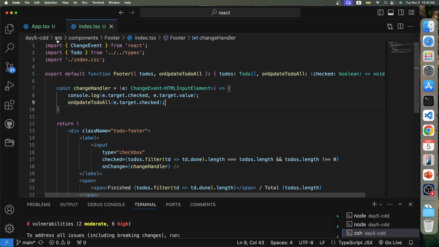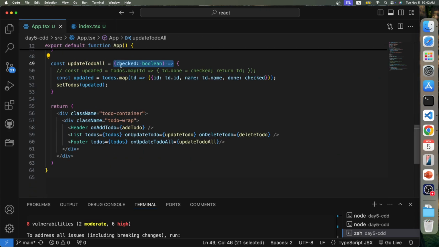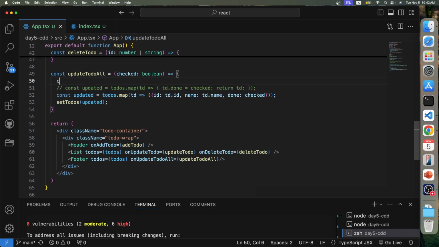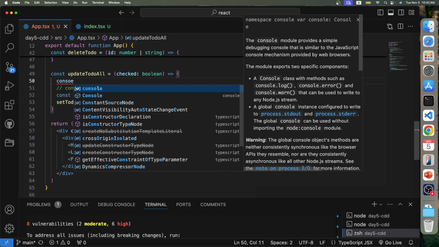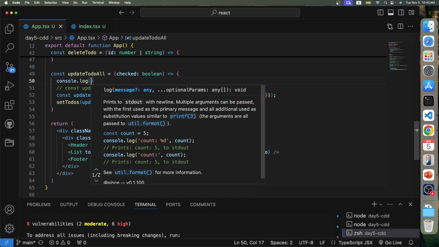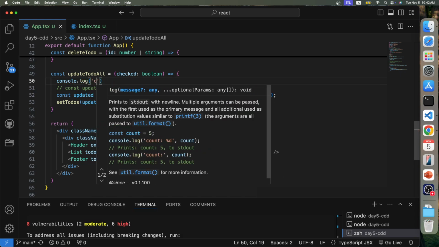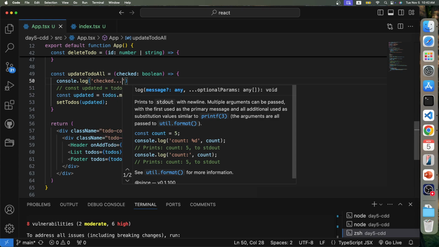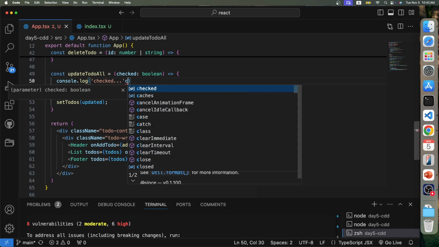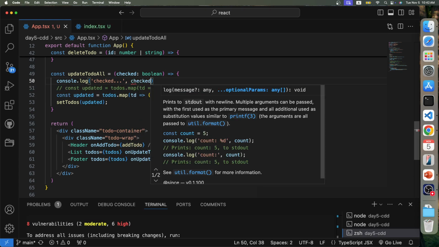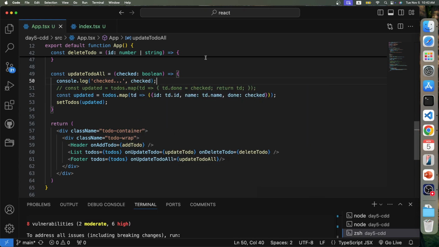And we can also check this one if I get this checked value. Console.log checked, and then checked. Okay, see if I can get a true or false different value.